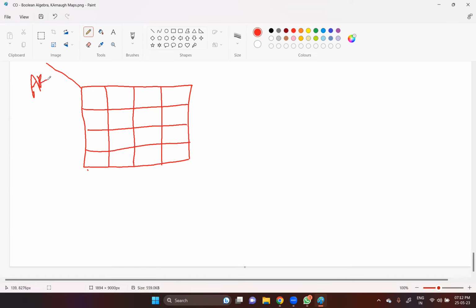So here it is AB and here it is CD. As usual, A complement B complement, A complement B, A B complement. Similarly, C complement D complement, C complement D, CD, CD complement.